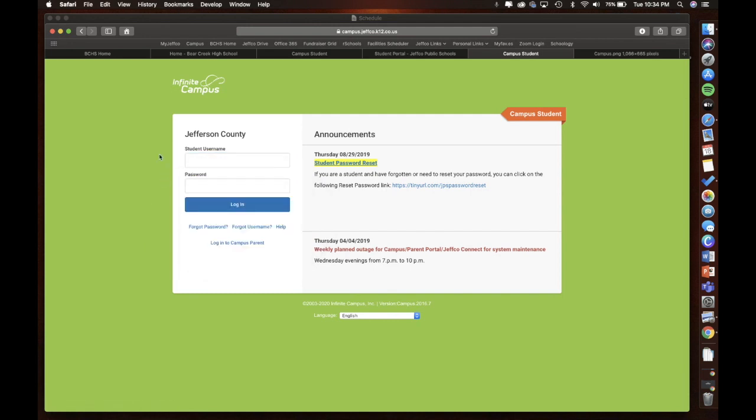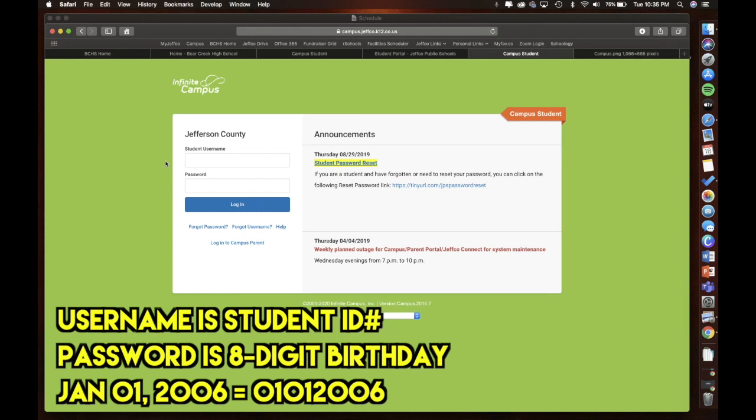Now, if you've never done this before, maybe you're a freshman family, or maybe you're new to Bear Creek or Jeffco, it's actually a pretty simple system to remember. Your student username should be your student ID number. And then your password should be your 8-digit birthday. So for example, if you were born on January 1st, 2006, your default password would be 01012006. Again, the 8-digit birthday.